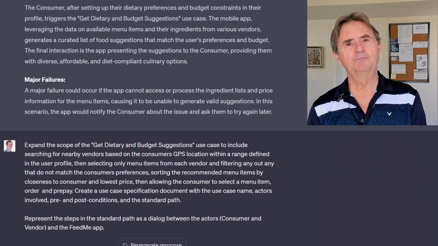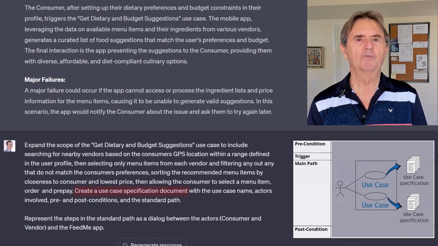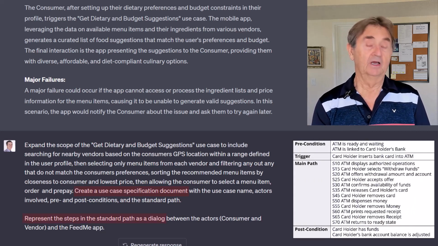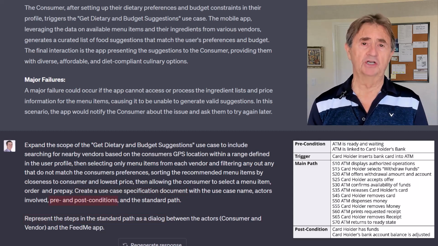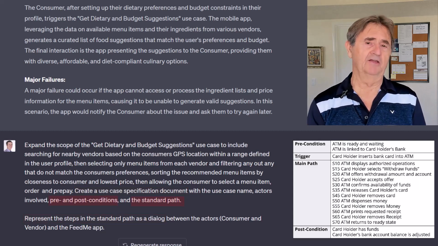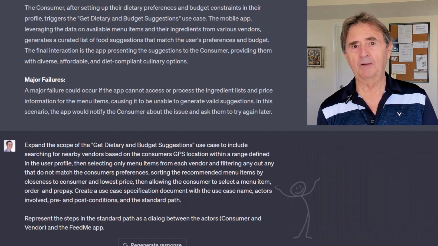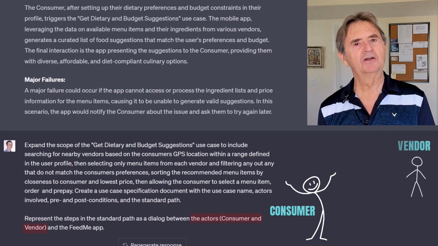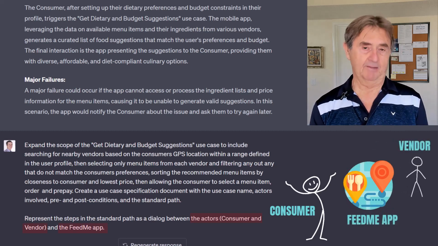In the first try, I'm asking ChatGPT to create a use case specification document for this use case using the dialog convention. I'm specifically asking only for preconditions and postconditions and the standard path to keep it lean. I identified the primary actor as the consumer, secondary actor as the vendor, and the system with which they are interacting as the FeedMe app.